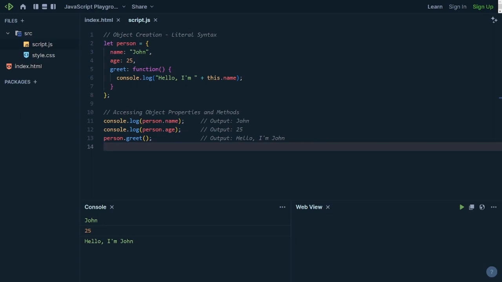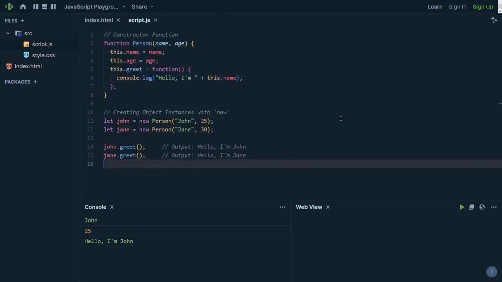Constructors are special functions used to create multiple instances of an object. Let's see how they work. In this code snippet, we define a constructor function, Person, that takes name and age as parameters, and sets them as properties of the newly created object using this.name and this.age. We also define the greet method inside the constructor. To create object instances, we use the new keyword followed by the constructor function. This creates a new object with the specified properties and methods. We create two instances, John and Jane, each with their unique data.